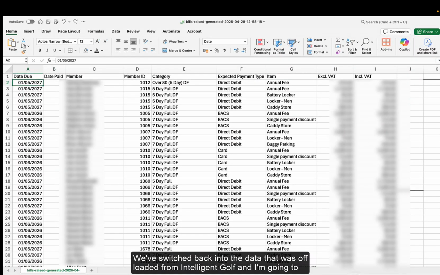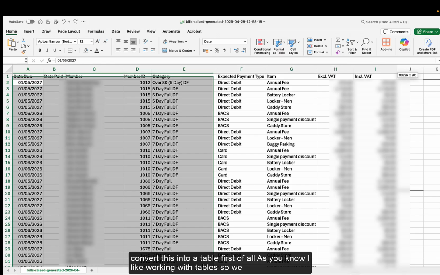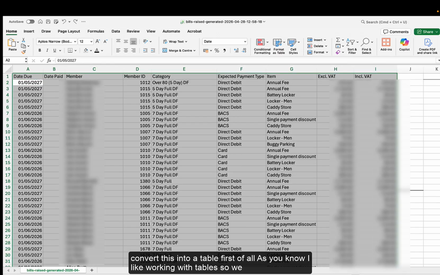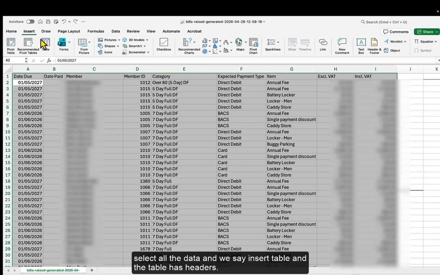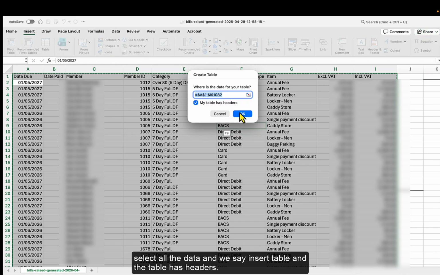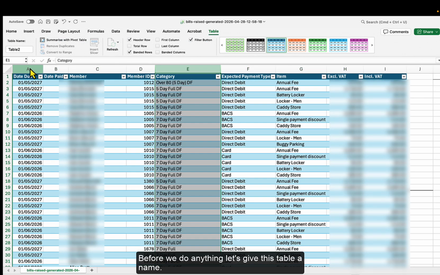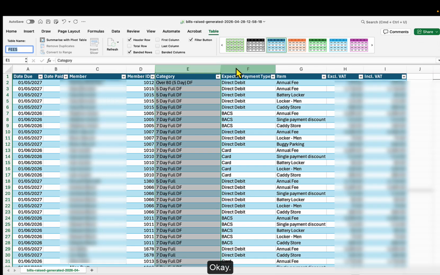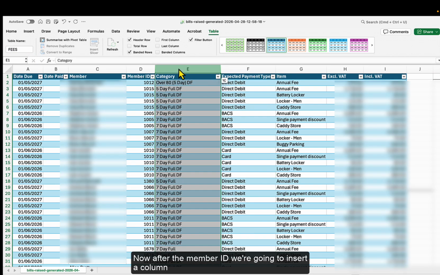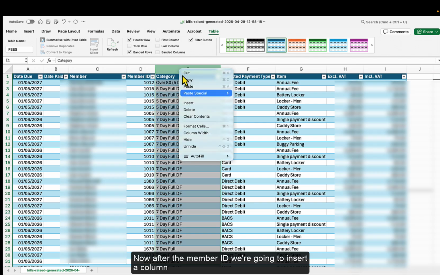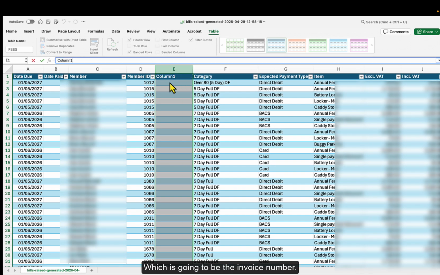We've switched back into the data that was outloaded from IntelligentGolf, and I'm going to convert this into a table first of all. As you know, I like working with tables, so we select all the data and we say insert table, and the table has headers. Before we do anything, let's give this table a name. So we see here we can call this something like, let's just call it fees. Okay. Now, after the member ID, we're going to insert a column, which is going to be the invoice number.